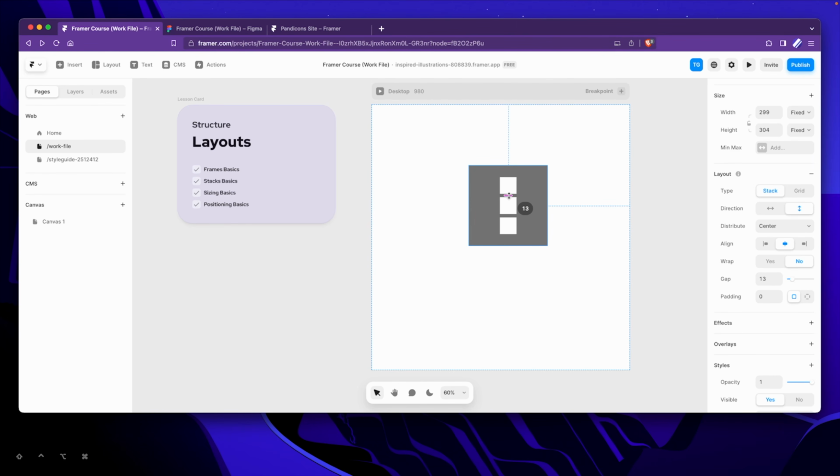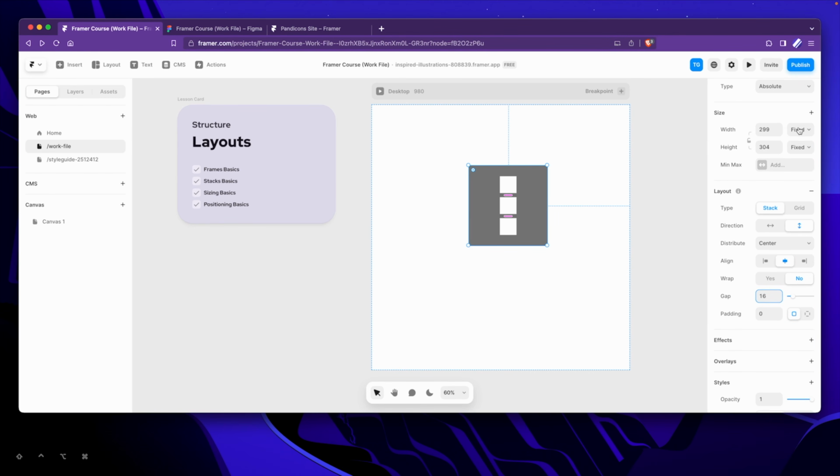I can also use these handles. That is probably a pretty cool workflow. I never use it myself, but you can change it from here and you can change it from here. Now, we also have something called padding here, but since we have fixed on both height and width, when I change the padding, nothing happens.